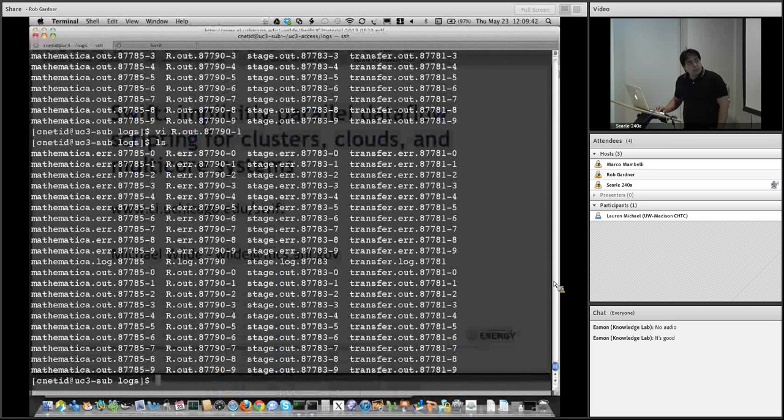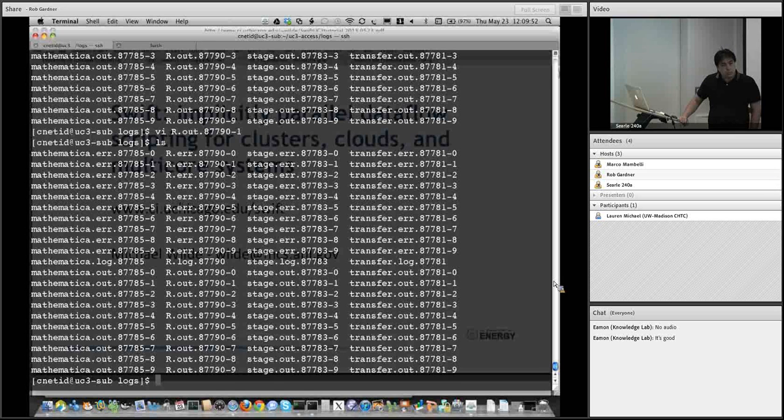All right, so I should say that a lot of the work that's been scheduled onto UC3 has actually been managed by Swift. So this can be potentially useful. Okay, so Mike, it's all yours.